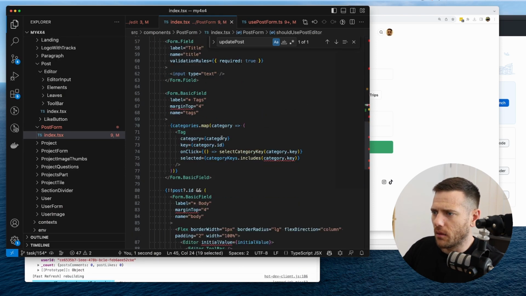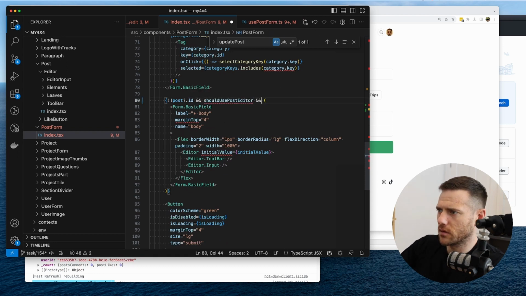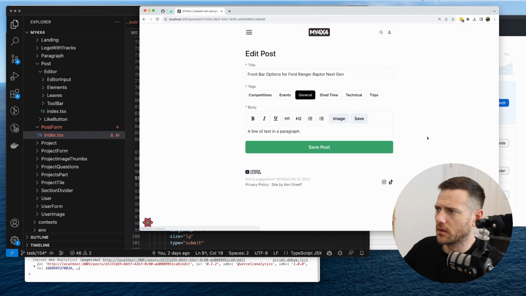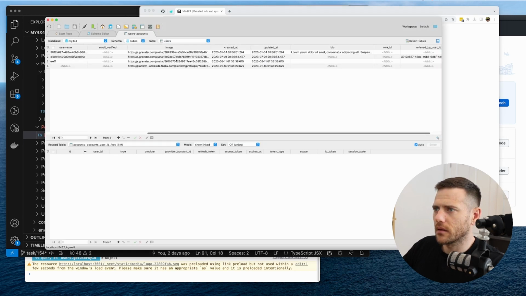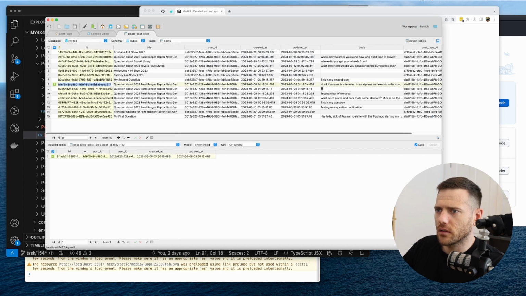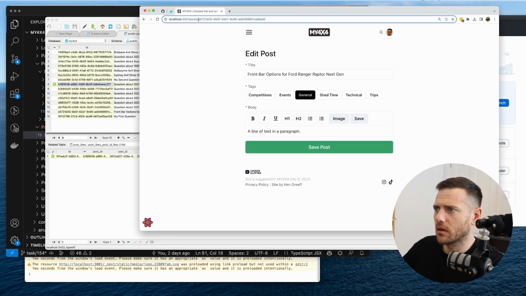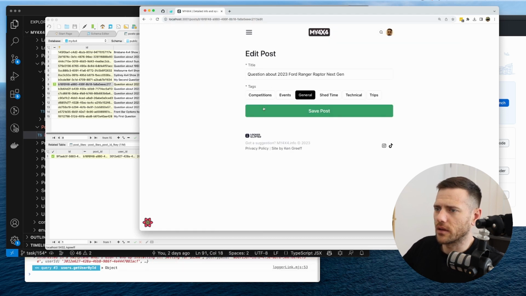Okay, now what we can do here is, if it has a post ID and should use post editor, we're going to render the editor field. Okay, so that's all good. Let's see, is there another post ID? Let's pull up posts. So these are questions. So if we grab this one and paste that there, you can see it's now gone.